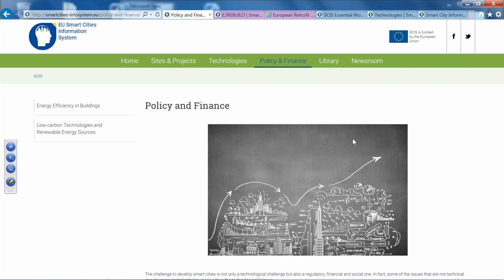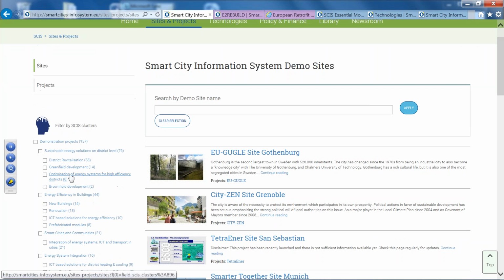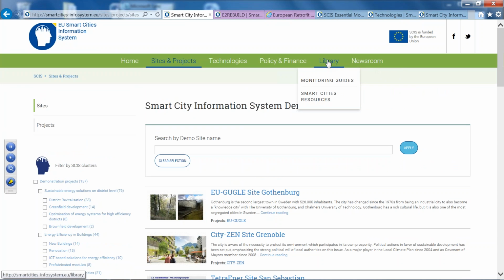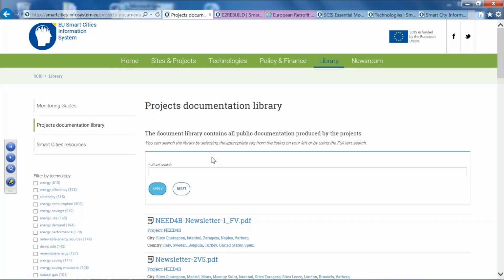And we as a smart city information system don't want to lose the big picture, so we don't want to get very specific, because for that the projects' websites are there. So we always want to show the general picture. You can always see what sites are there, what projects are there, and from the big picture you can always go deeper and deeper into the different clusters that you want. And again, if you want to know more, you can go to the library and visit the deliverables of the projects.